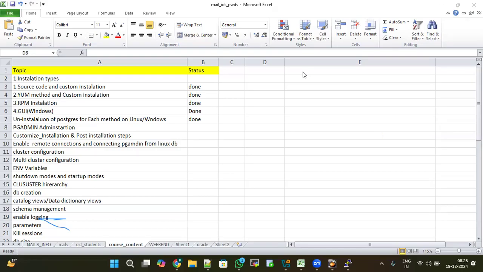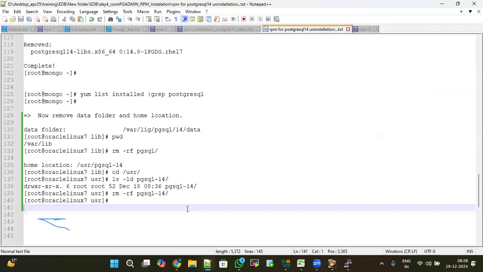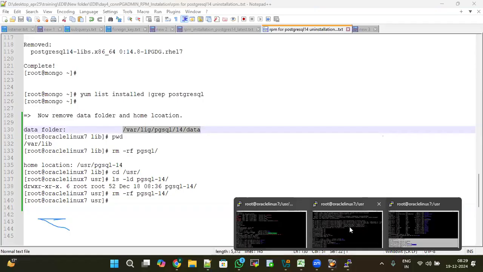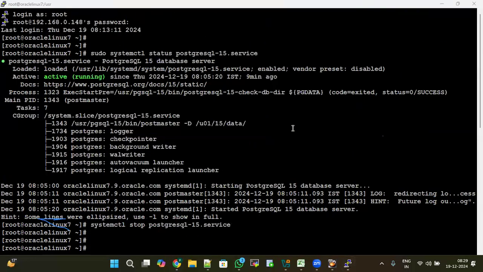In the RPM method, can we do custom installation also? Will it support or not? In the RPM method we did the data directory, right? Everything is done. Custom installation: the home location cannot be changed. The data folder and superuser we can change. In the last RPM method we already changed the data directory. You can see here, we changed it to /usr/14/data.